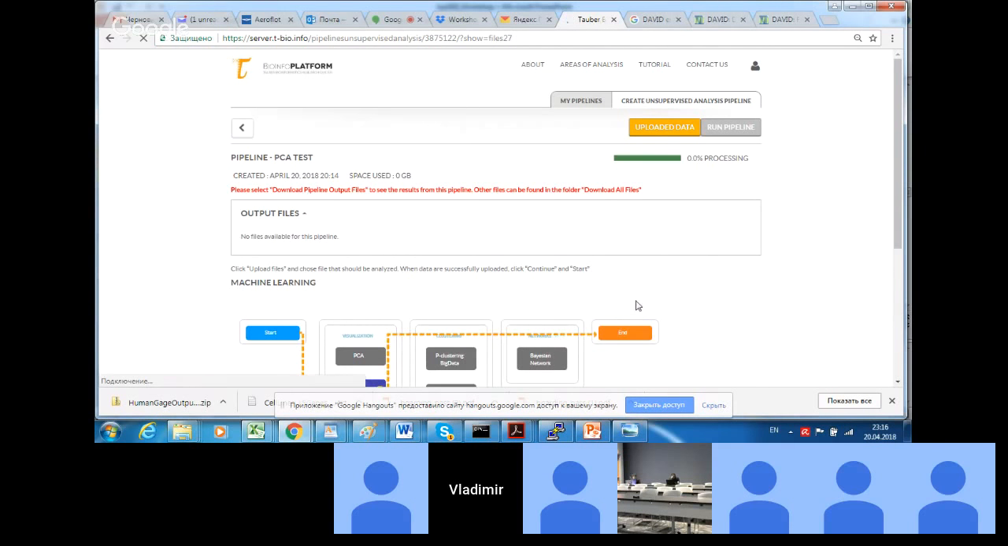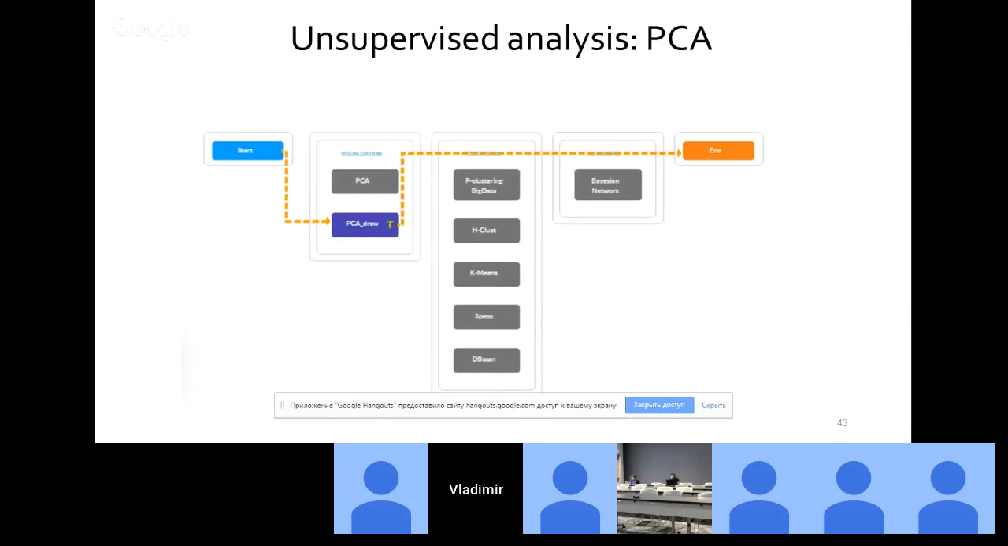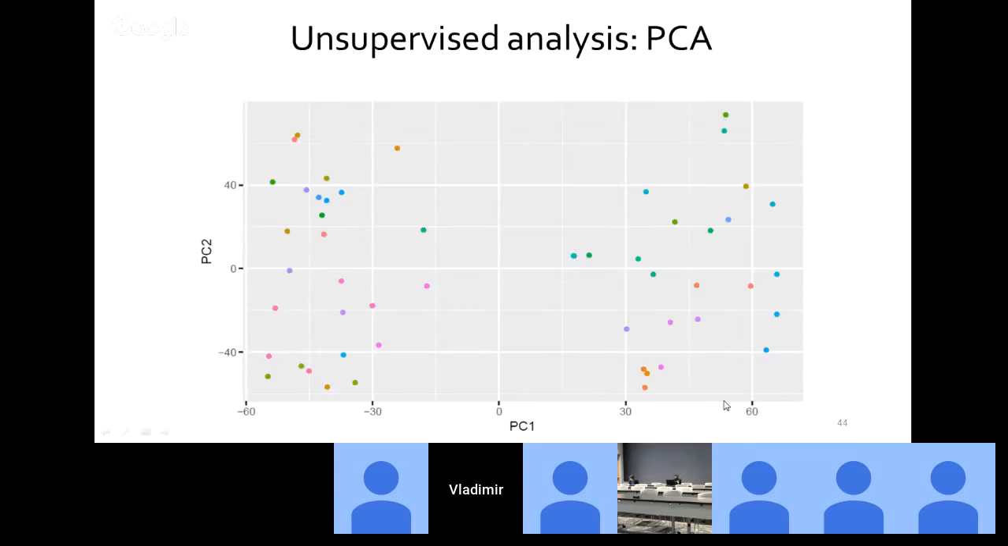So, okay, we'll have the result soon, but in order to save time, let me show you the resulting plot in the screen now, and then we'll see that the pipeline result will be just the same. Here's the resulting plot, and in this plot, we see perfectly well that samples are separated in at least two groups.